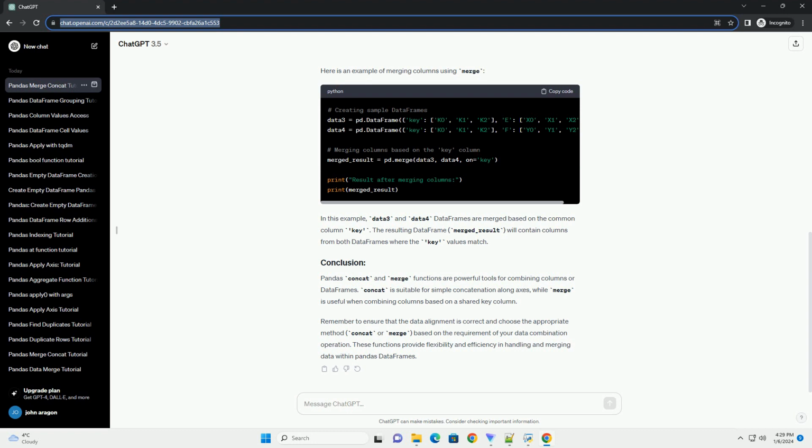Pandas concat and merge functions are powerful tools for combining columns or data frames. Concat is suitable for simple concatenation along axes, while merge is useful when combining columns based on a shared key column. Remember to ensure that the data alignment is correct and choose the appropriate method, concat or merge, based on the requirement of your data combination operation. These functions provide flexibility and efficiency in handling and merging data within Pandas data frames.